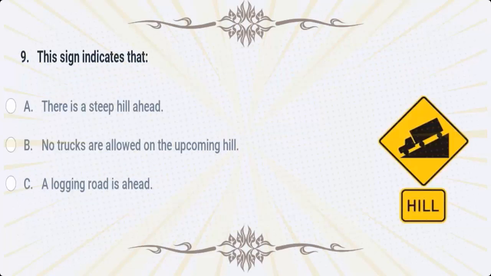This sign indicates that A. There is a steep hill ahead. B. No trucks are allowed on the upcoming hill. C. A logging road is ahead. A. There is a steep hill ahead. Warning signs are usually yellow with black markings. This sign warns drivers about an upcoming steep hill. Drivers should slow down and be ready to control their speed and protect their brakes from damage.